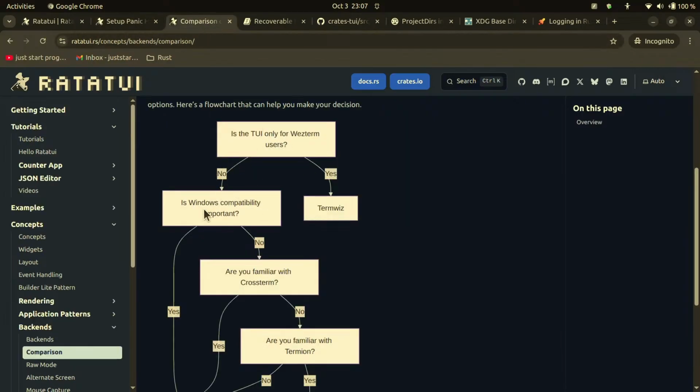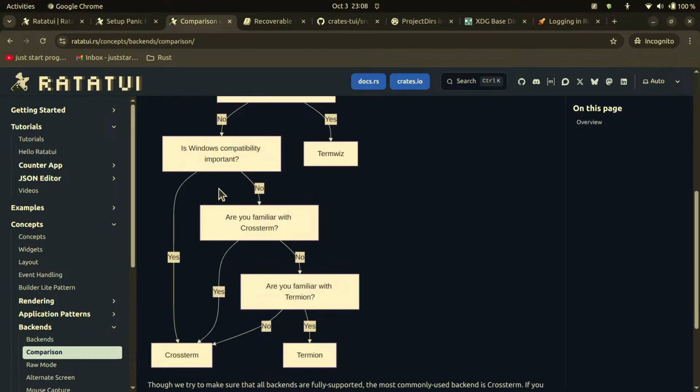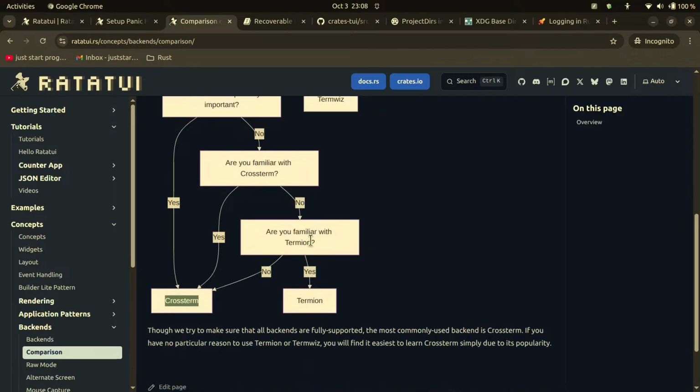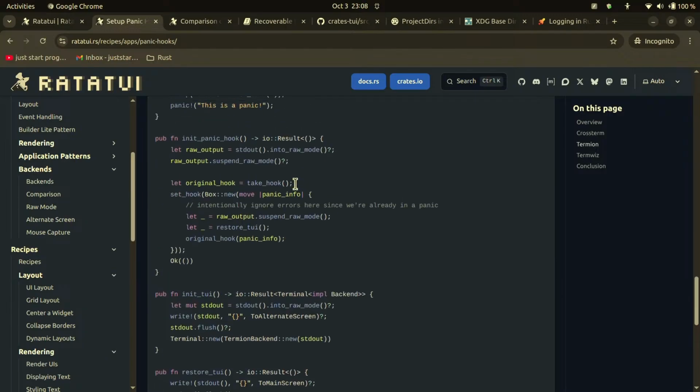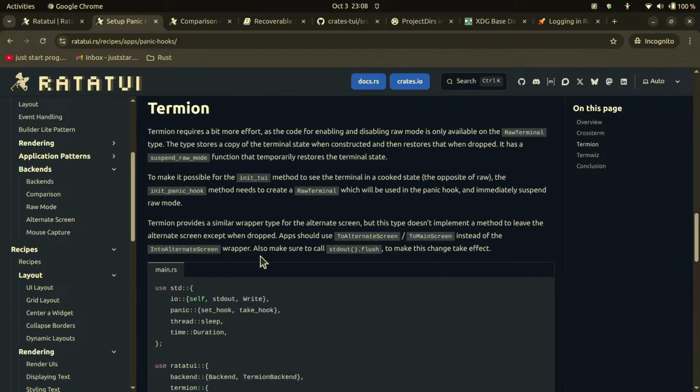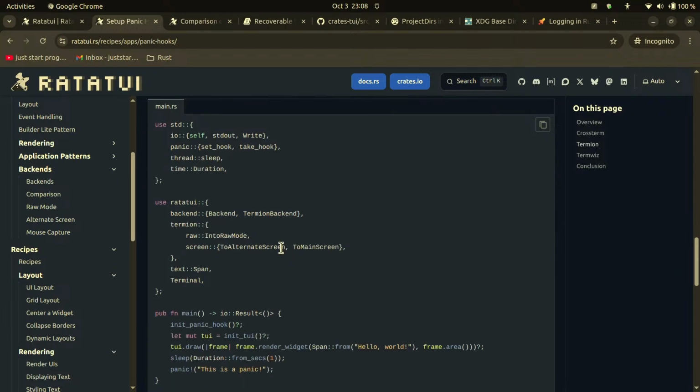Okay, so if no, is Windows compatibility important? If yes, you can use crossterm. If no, are you familiar with crossterm? Then you use yes. If no, are you familiar with termion? If you know termion, then yes. So that's why we have the termion approach here as well. Termion backend.